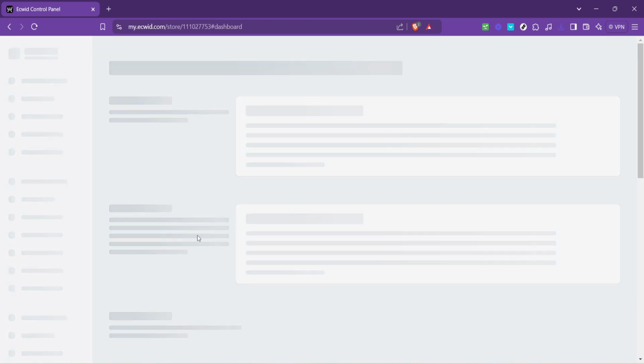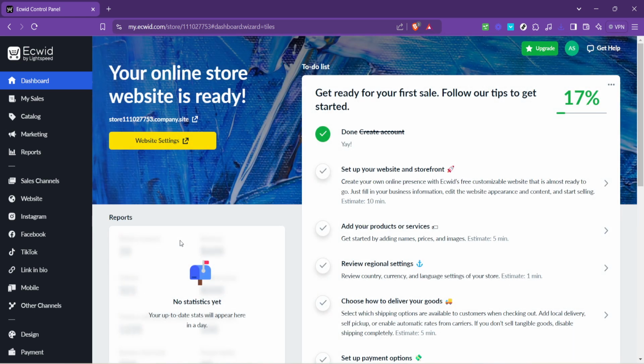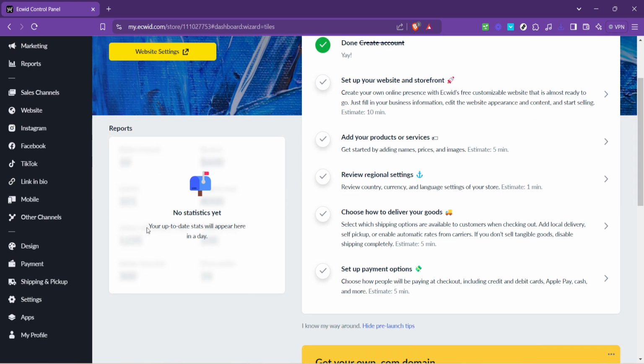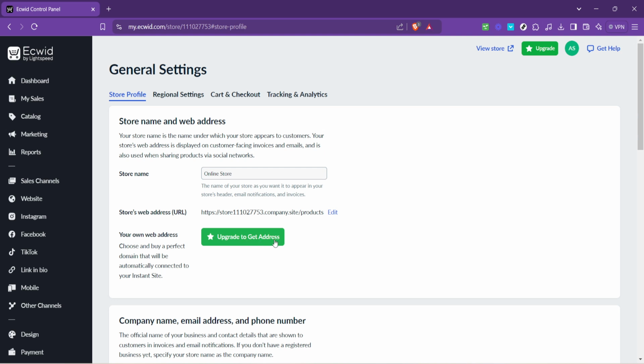After you've successfully logged in, you'll be taken to the Ecwid control panel. This is where you manage everything related to your online store, from products and categories to settings and site design. Now, to adjust the language settings first, hover your cursor over the settings option in the bottom left corner. This will expand a menu where you'll see several options. Among these options, click on General. This is where Ecwid centralizes basic store settings, including language, currency, order settings, and more.